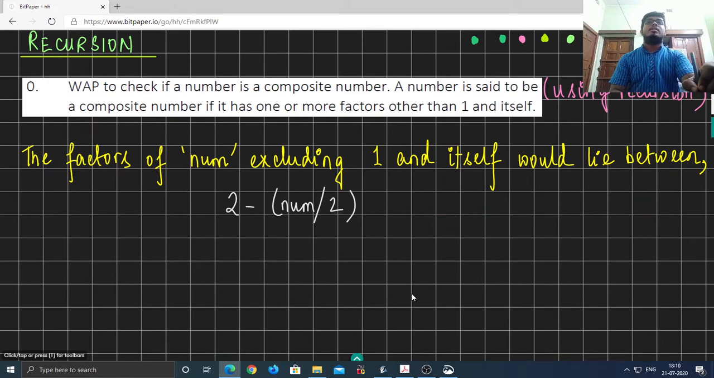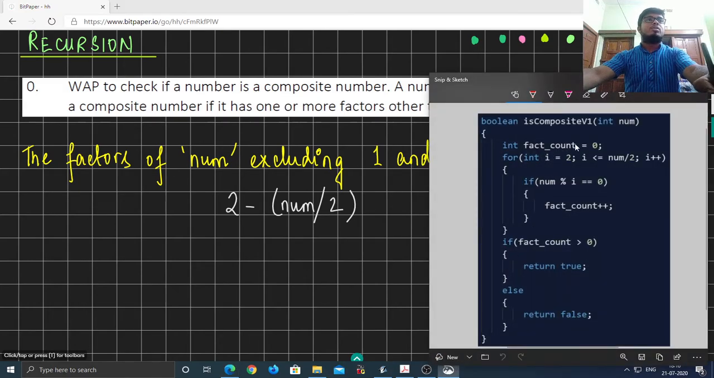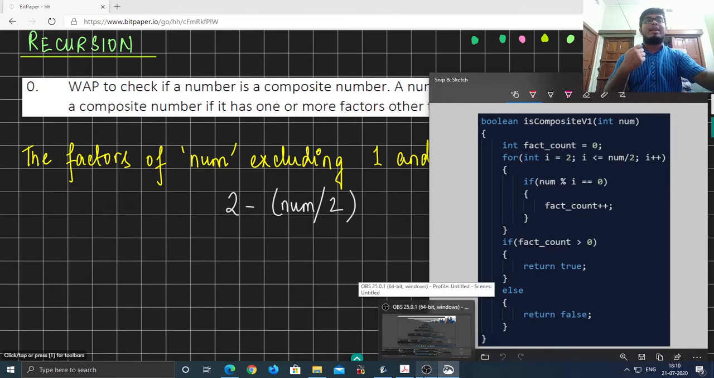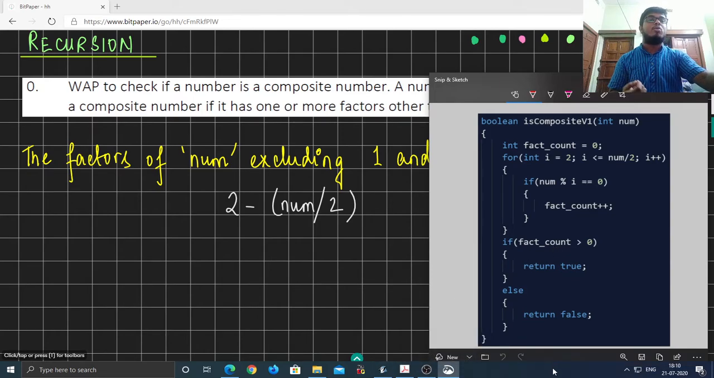All right. So let us see what the iterative program is. The iterative program has been written over here, and here we are calculating the number of factors that the number has, excluding one and itself. Then if the number of factors is greater than 0, it means that the number is a composite number. Otherwise, it is not a composite number. So let us try to write a recursive program for this iterative program.